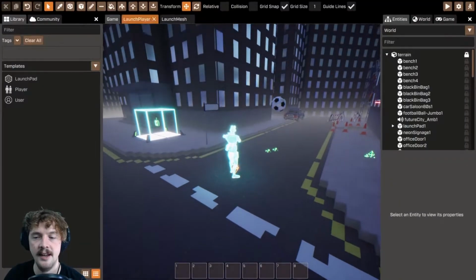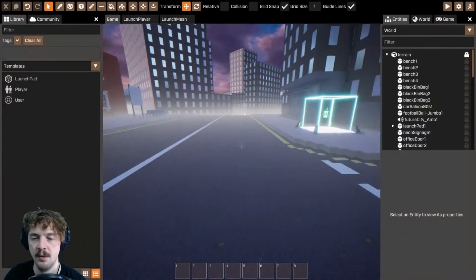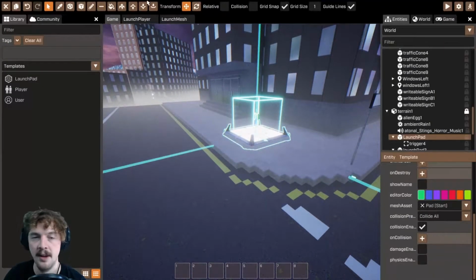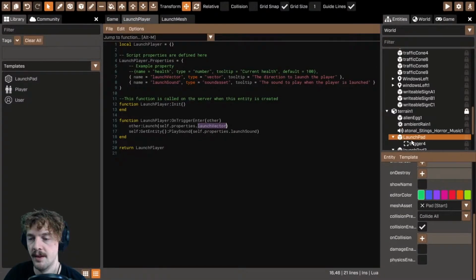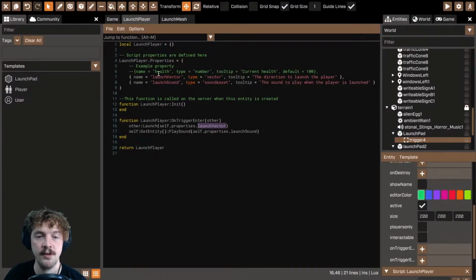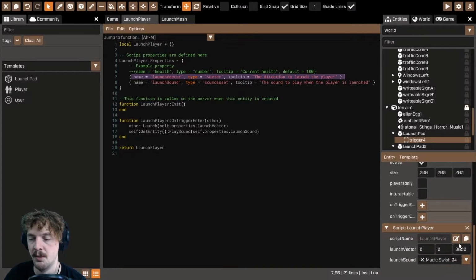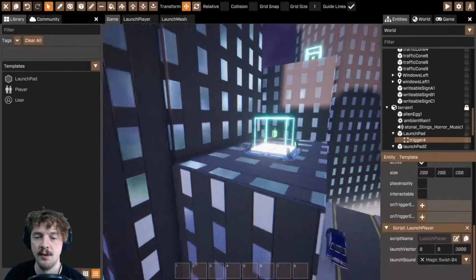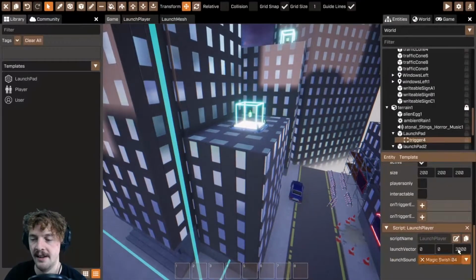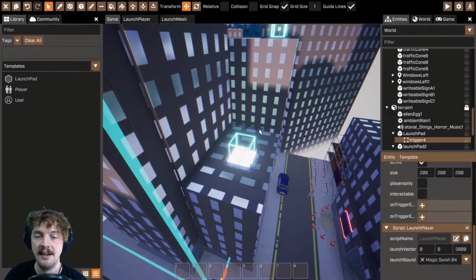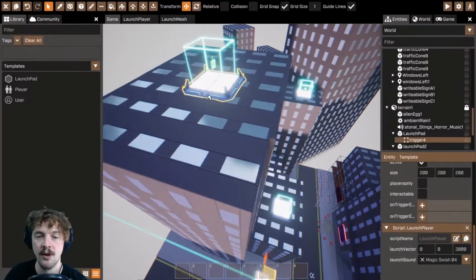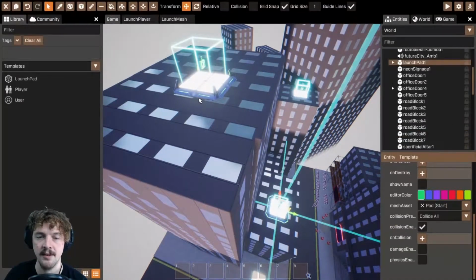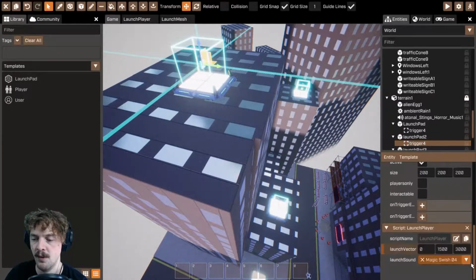By using the properties section of the script to store the launch vector, this launch vector is accessible in this entity editor over here. Now that is good for several reasons. One of them is I can now edit this without having to go into the script itself, so it's not hard coded. It also means that where I've created a template of these launch pads, they can have a different amount of force applied to each one.